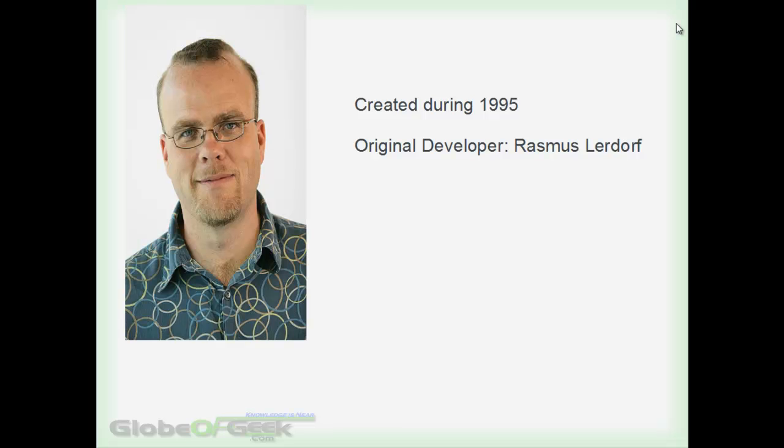So let's give you some facts you can brag to your friends. Firstly, PHP was created in 1995. So it's been around for a while. It's developed. It's had time to grow and advance. Its original developer, though, was Rasmus Lerdorf. Hopefully I'm pronouncing that right. And that's a picture of the fellow right there. Very nice name. And when he created it, PHP was short for Personal Homepage.